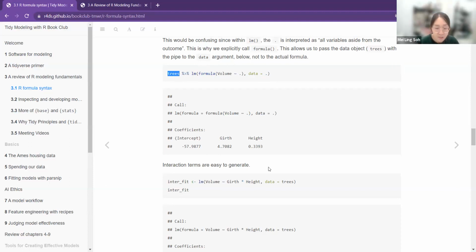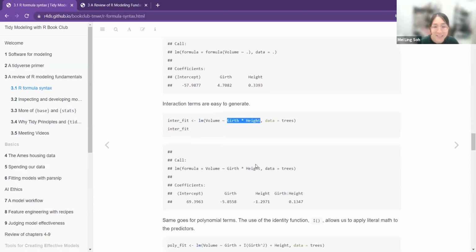So when you run interaction effects, usually if you have two fixed effects, you will want to run the interaction effects as well. The usual way in my field is we will just use the multiplication sign. So girth multiplied by height. What you will get is actually three coefficients. You will get one fixed effect for girth, another fixed effect for height, and another interaction effect for girth and height. So you should get three things.